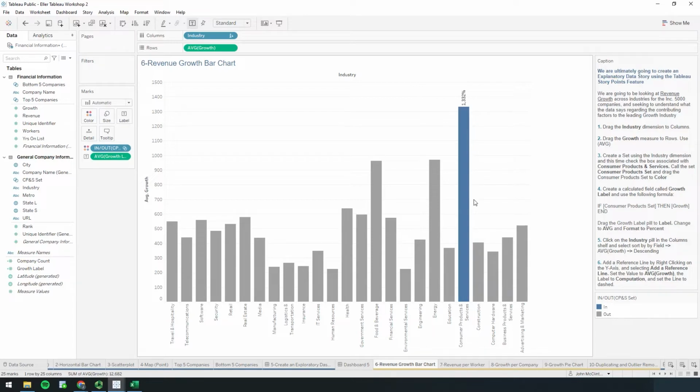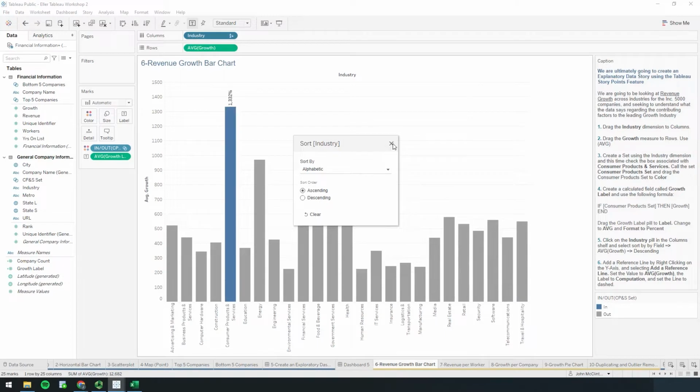Okay, and then what we also might want to see is, and again, it talks about sorting here. You can sort these however you want, whether you want them alphabetical. I have them reverse alphabetical right now, actually. Let me fix that. So alphabetical ascending. I like that. If you want to have them by growth, that's fine too.